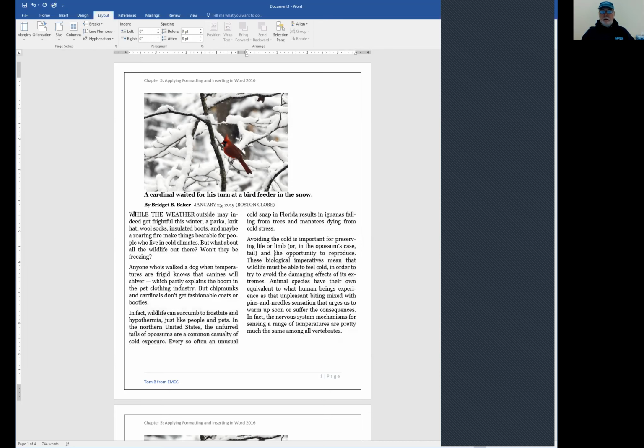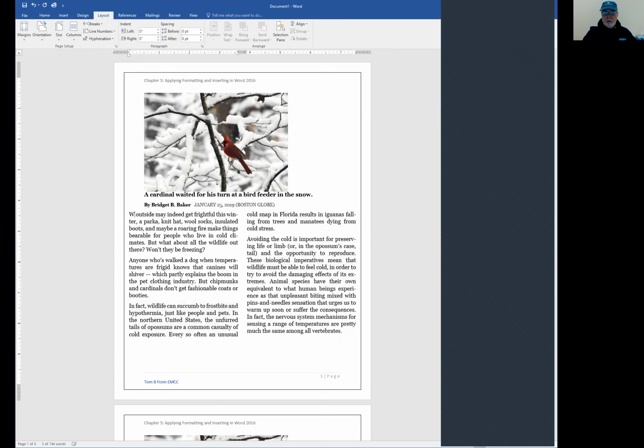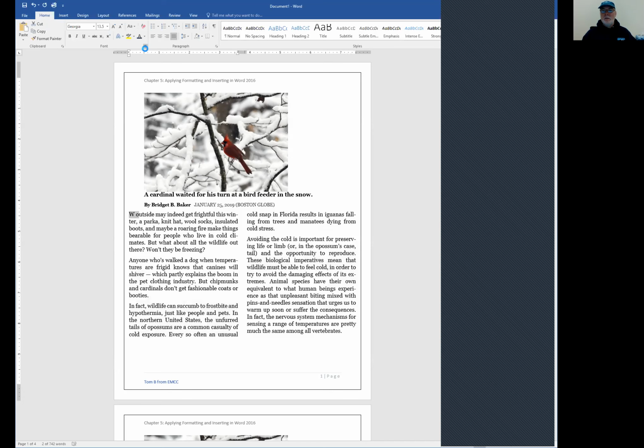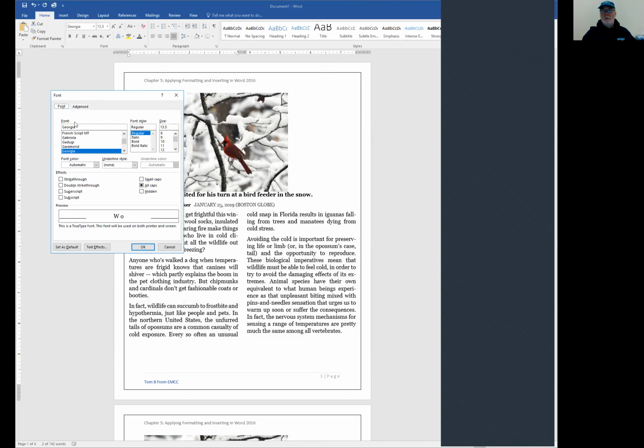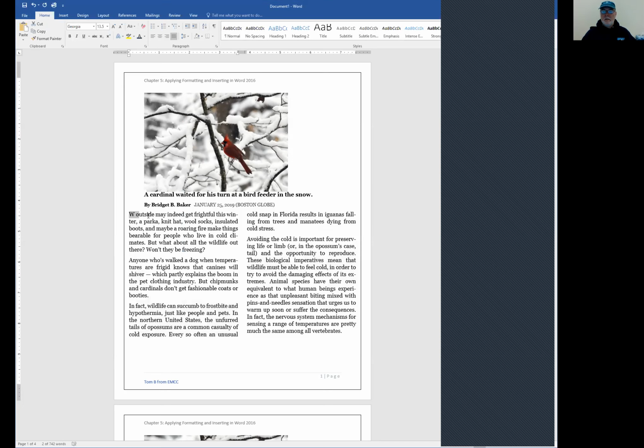What about, I'm going to change this just because I'm going to make this. We've got this has gotten all caps turned on, so we're going to, font, turn off the all caps. While the weather. So what I've done is I've just removed it, and what we want to do is at the beginning of this paragraph, we're going to do something called drop cap.